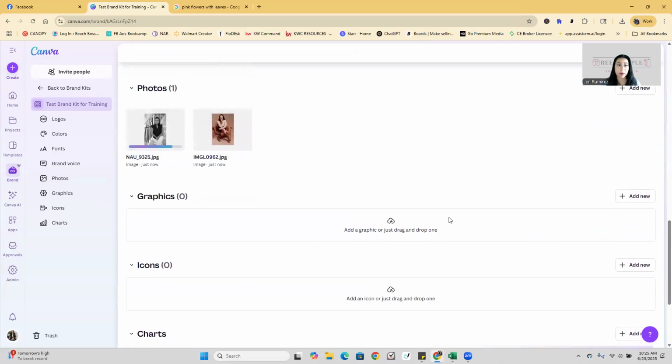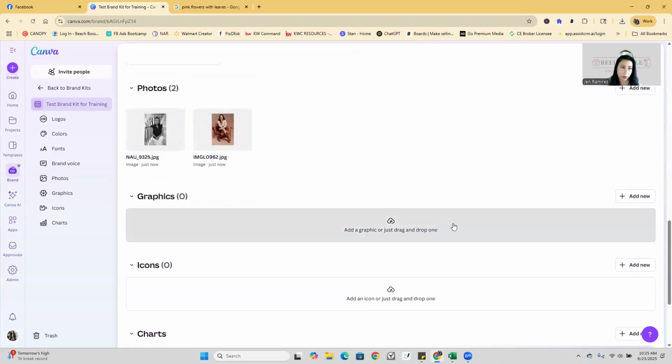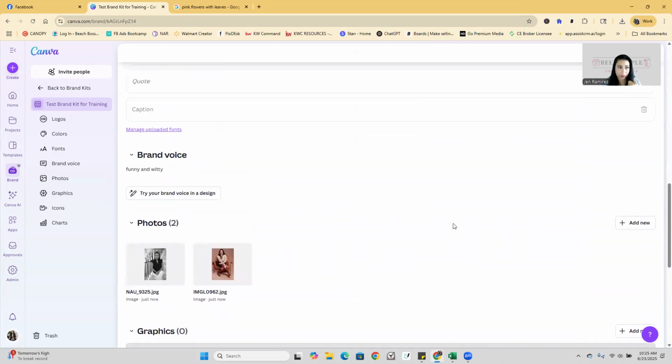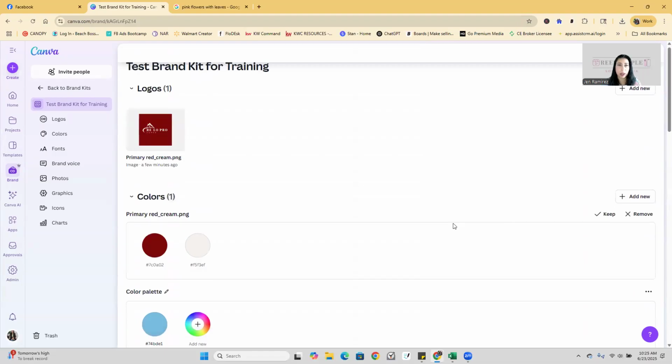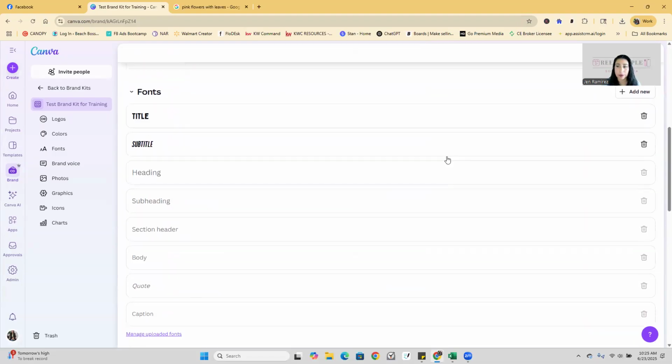And basically, what I do to make it super simple is I upload some headshots, I pick out my fonts, I put in my logo, and I pick my colors. Those are the four things that I do. So logo, colors, headshot, and then font, right? So when you do that, here is your brand kit.